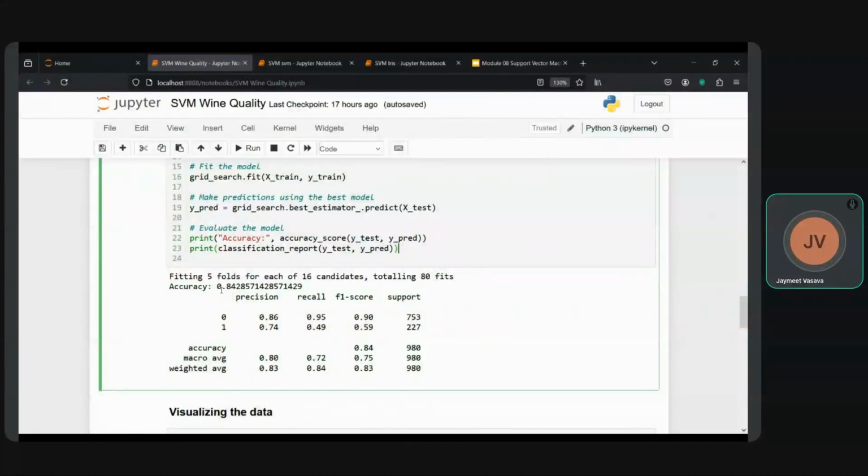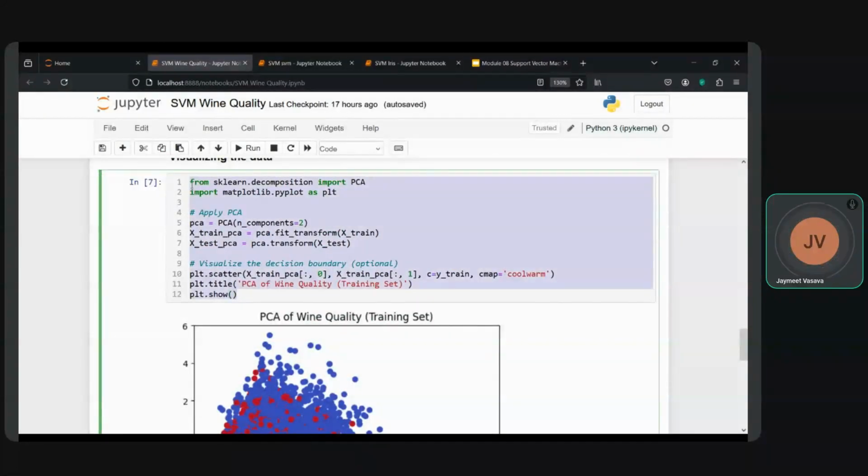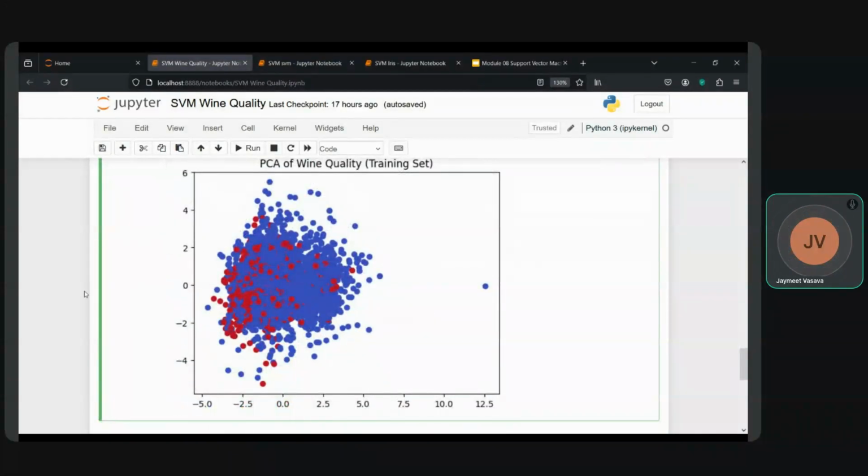Getting the accuracy, you can see that it is almost 84%, 84.2% or 84.3%, and you can see the precision as well as recall and F1 scores. When we visualize the data, we use PCA because it is a multi-dimensional data set and it was not easy to capture all of them. So we use the two components which capture the most variance and plot them on X and Y respectively. And you can see the graph that we got.